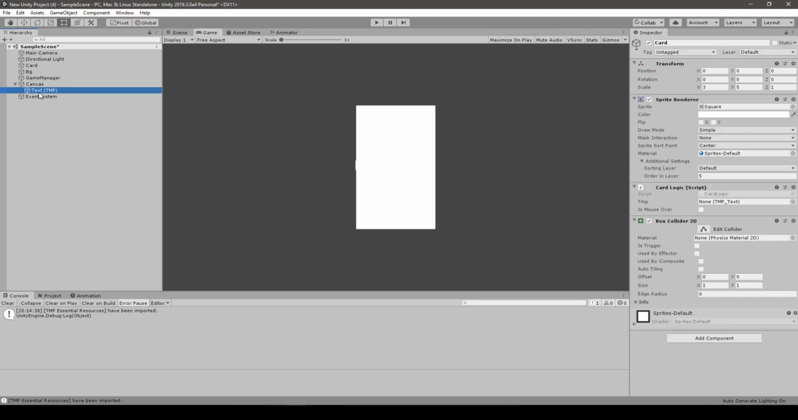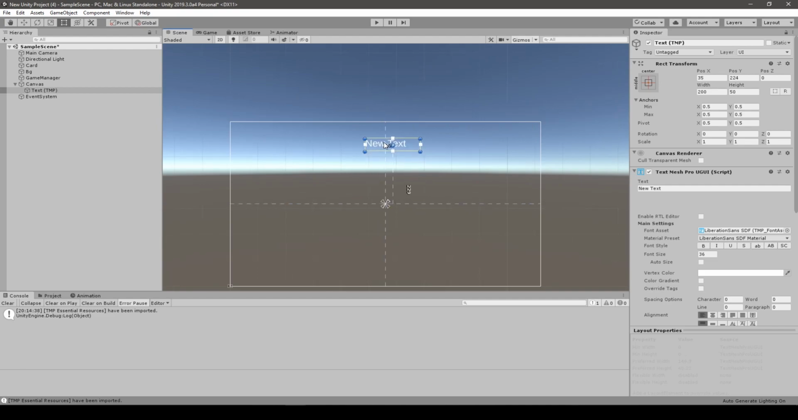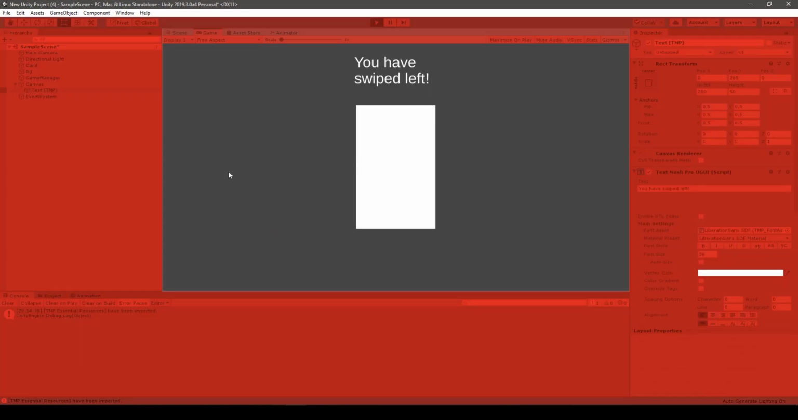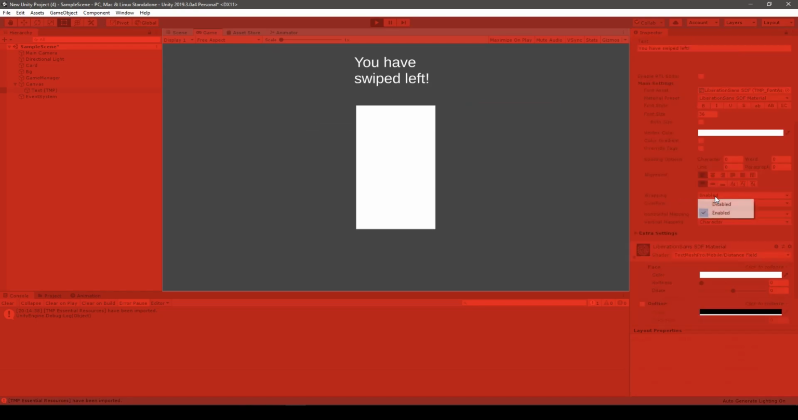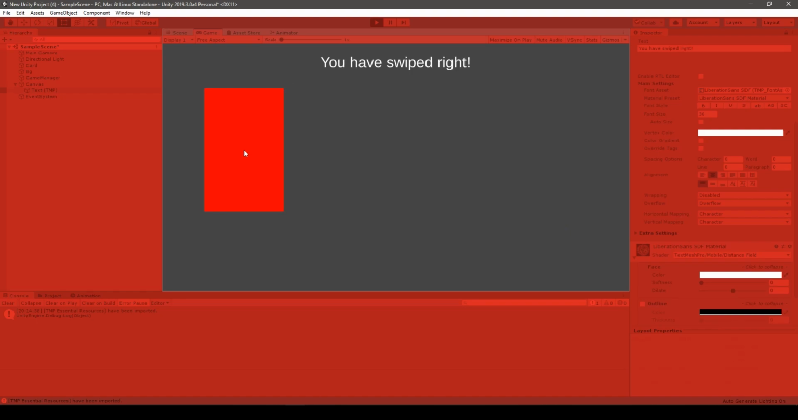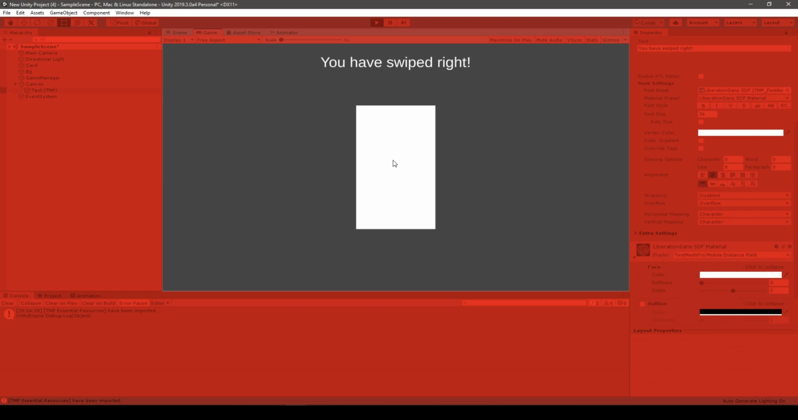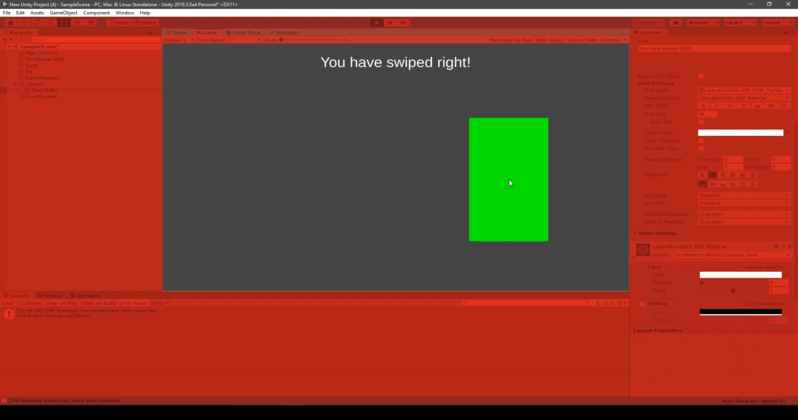We go to the card and we put the TextMeshPro here. I want it somewhere here. You swiped left. You swiped right. The wrapping is quite off. Yep. You've swiped left. You've swiped right. But if I do not release the mouse button and go here, it doesn't count as a swipe, yeah? So I have to go here or here.